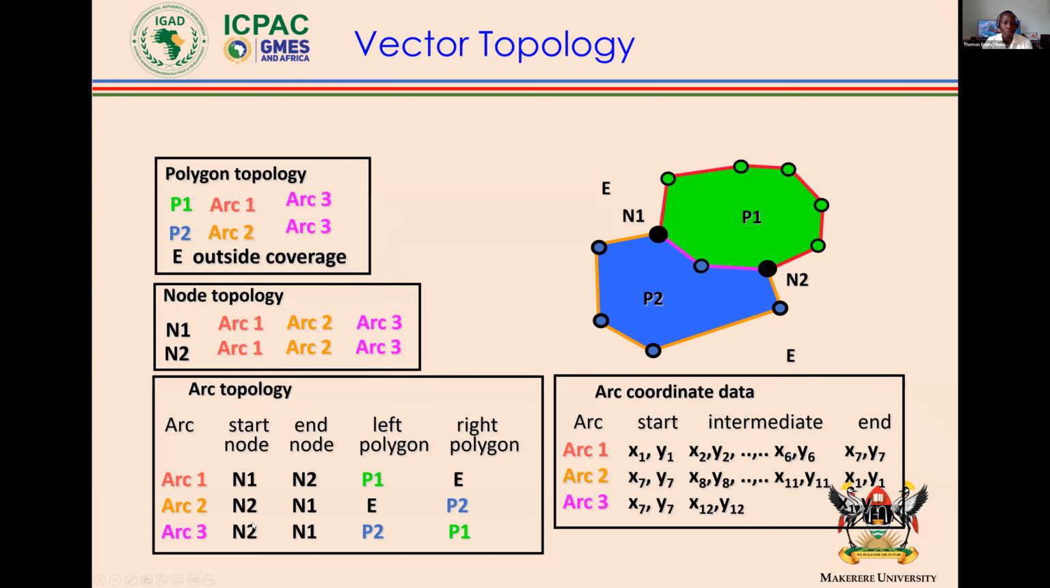Topology now will combine the different aspects together. It will combine the arcs and the node information together. So for example, in here, in the arc topology, we have the arcs, which is 1, 2, 3. We know what they are. And then it's going to say a start and the end node. So the start node is N1, this one. And then the end node is N2, is this one, okay?